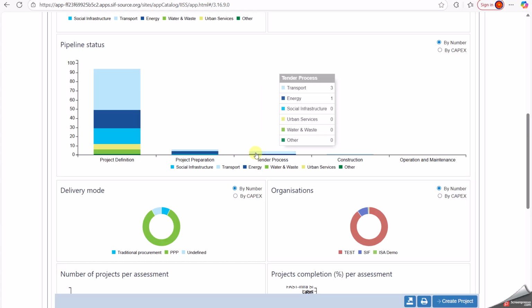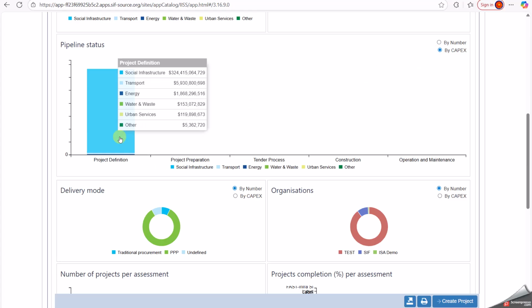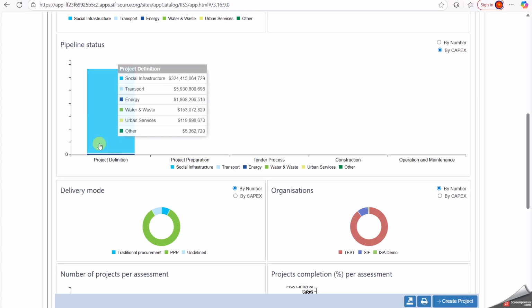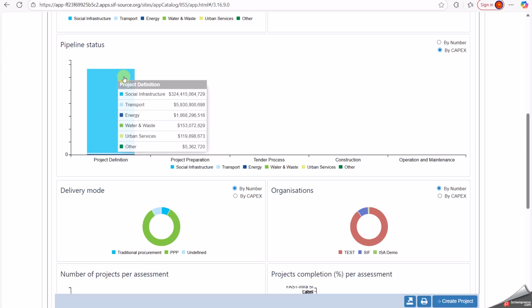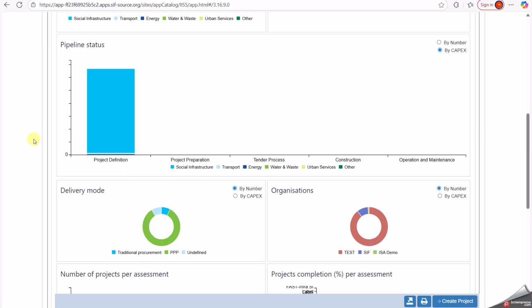Similarly, how many projects are in the tender stage, the tender process, and here you can see that there are four projects, out of which three are from the transport sector, one is from the energy sector. And again, by pressing the buy capex button, it shows you the pipeline status in terms of the capex. So most of the projects are in the project definition stage, and in terms of capex, most of the capex is targeted towards social infrastructure, and then transport, and then energy.